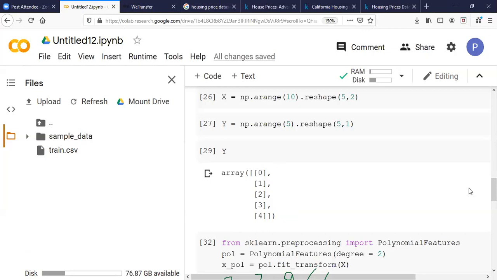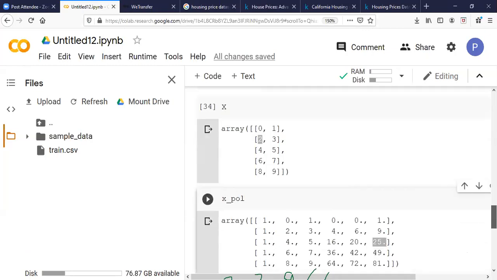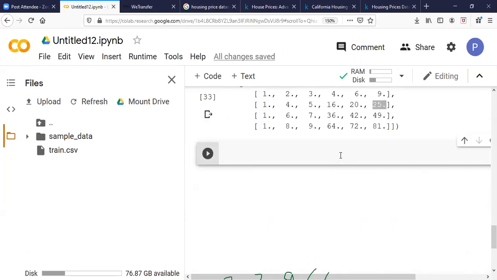Okay, this is my data set. Read the data set over here. house is equal to pd.read_csv train.csv.